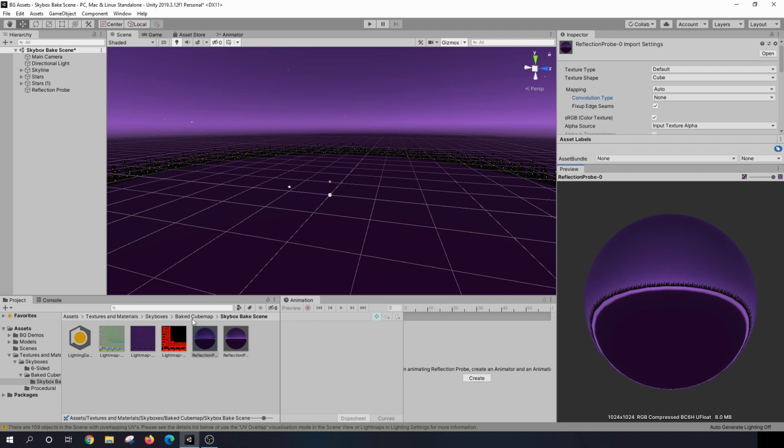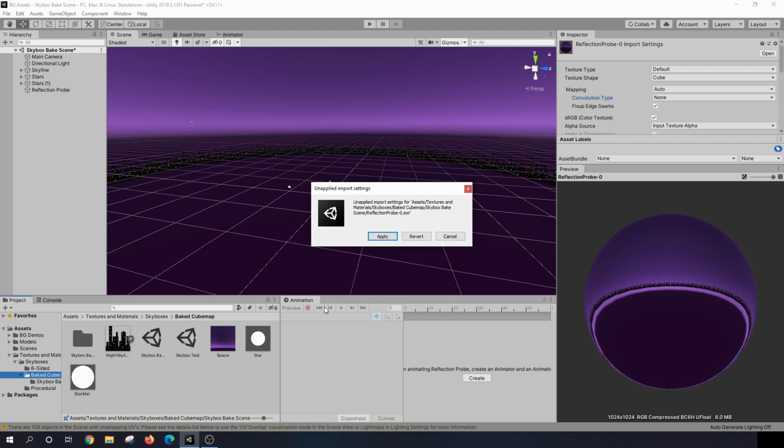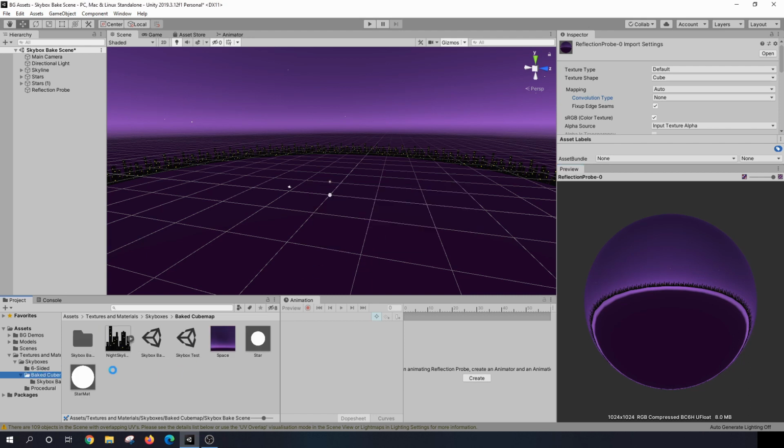But now what we're going to do is go back into this, and, oh, I need to apply this first. And we're going to create a new material as soon as this saves.